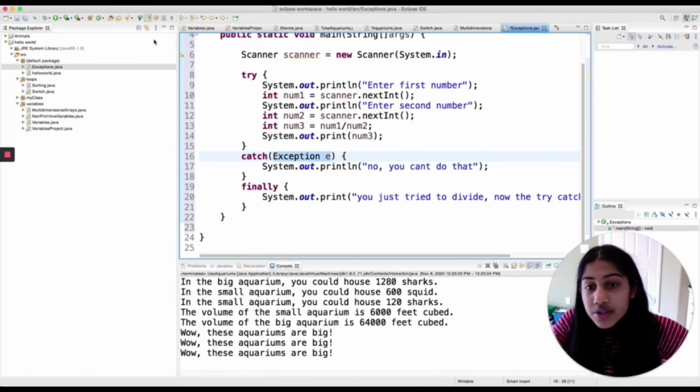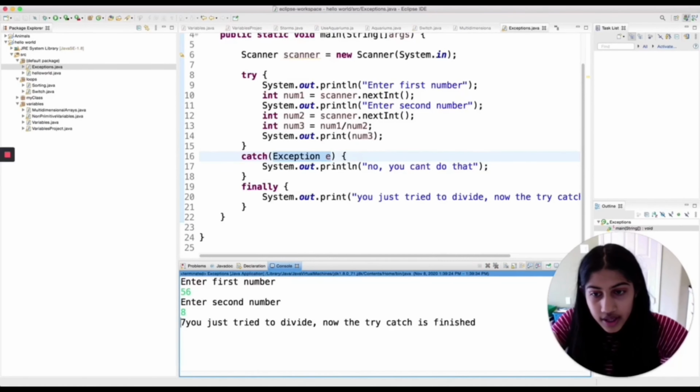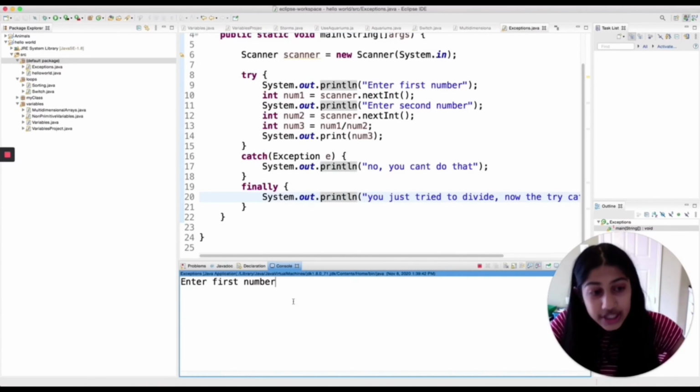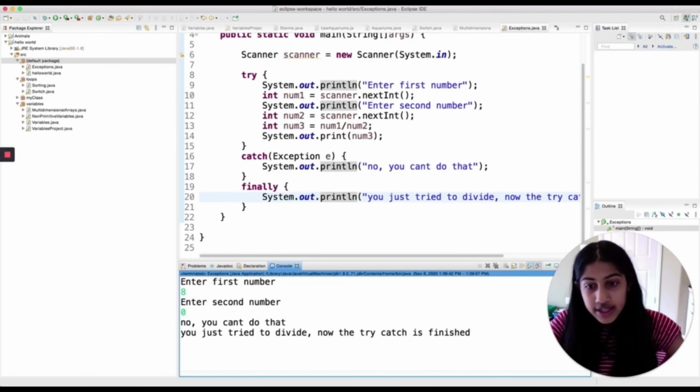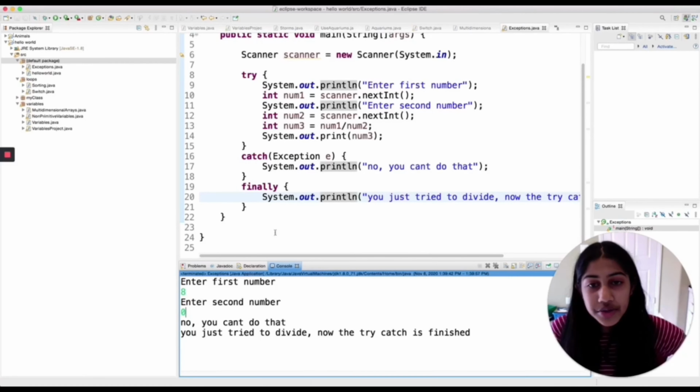So let us run this. 56 and then 8, and you can see 7. Oh, actually, let's do println. Let's try to divide something by 0 and see what happens. So I'll say 8 divided by 0. It says no, you can't do that. And in any other circumstance, if I did not have this try-catch block, then it would just crash, and you wouldn't have any of this stuff, and it wouldn't be all nice and say, no, you can't do that. It would just be like, error, you can't do that.